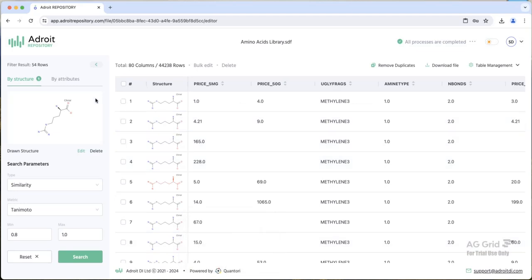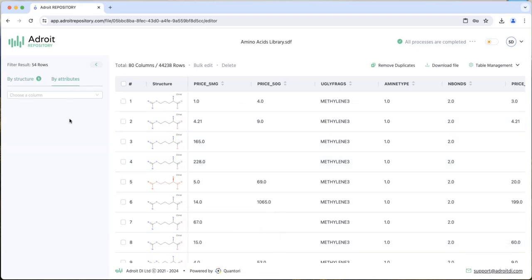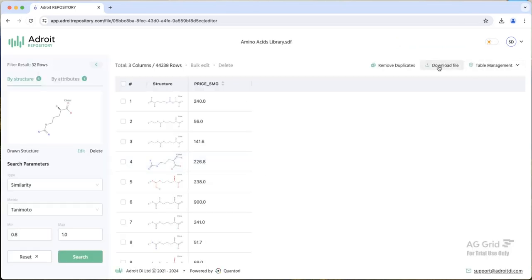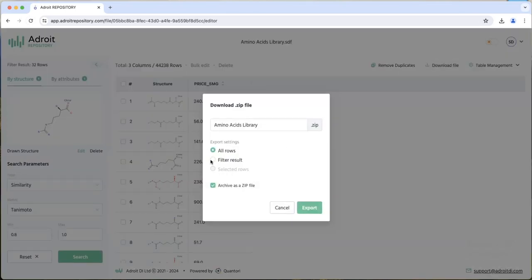And then again, you can search by price, which is probably the most reliable searching. So 5 milligrams, I want it to be greater than, unusually, 50, for example. And you can further refine things. So there you go. You've got 32 rows that have come up with price greater than 50. Oops, sometimes this interacts with Teams a little bit. There we go. And you can, again, download all the rows, all the filter result, as an archive. That's hits.